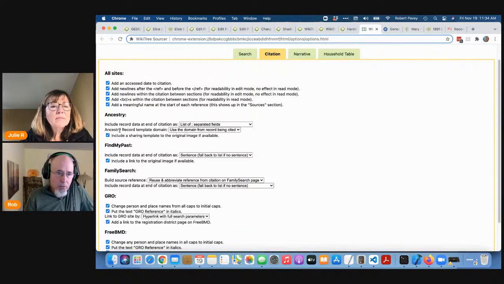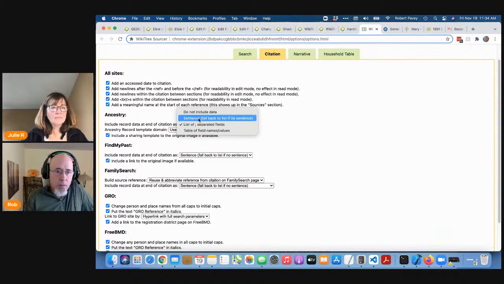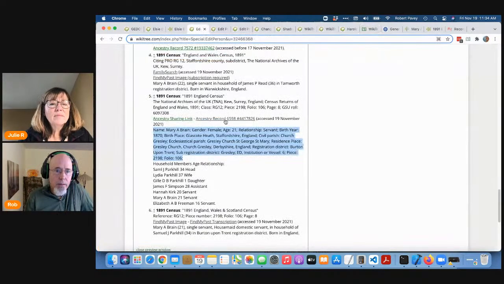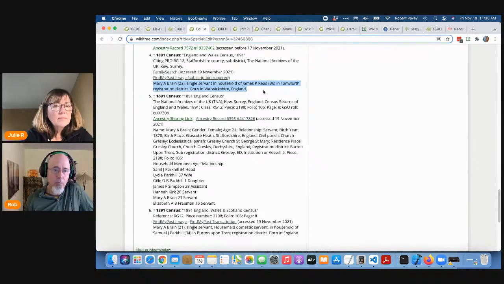So you can see currently I have Ancestry set to use a list of semicolon separated fields, which is why I did that. So there's basically a choice: sentence, list, or table. Part of the reason I lay out these citations as I do is I put the title of the collection, then a reference within that collection, typically from the original data, and then links, and then I have a data section at the end, and that's the thing that can either be a sentence, a list, or a table. Okay.